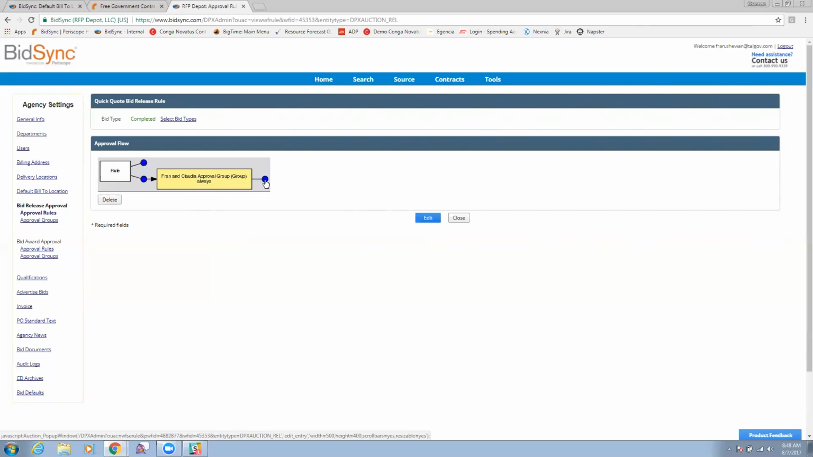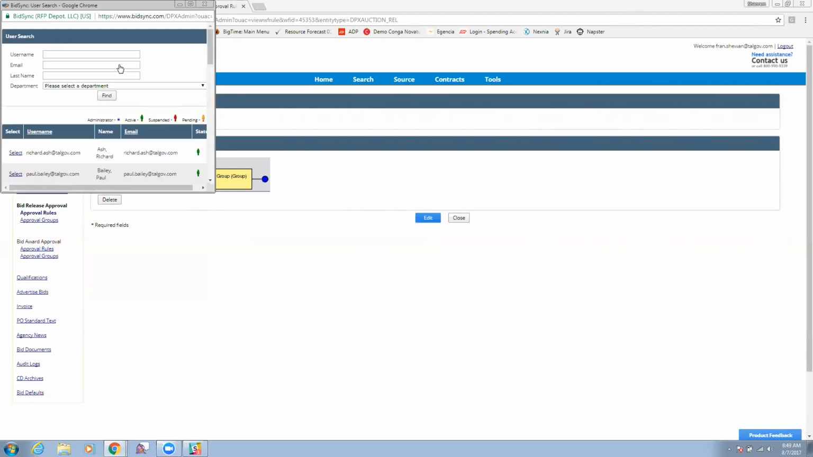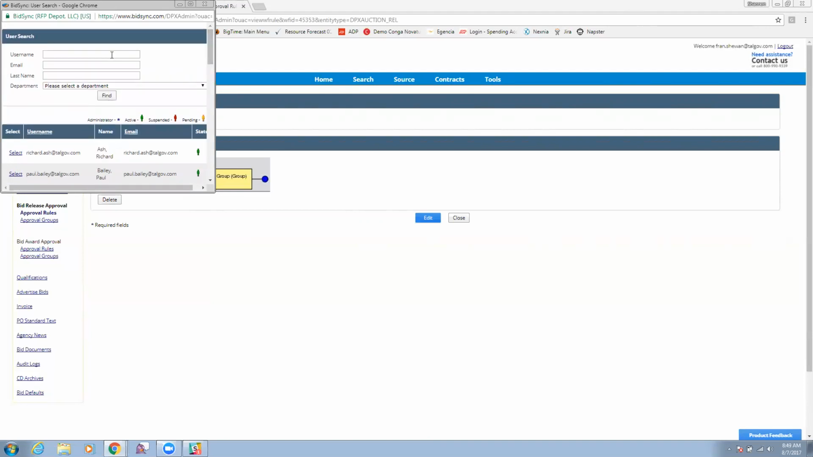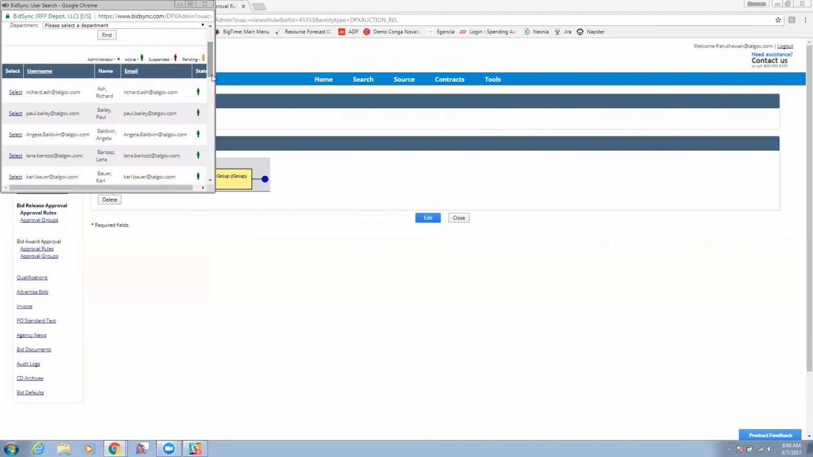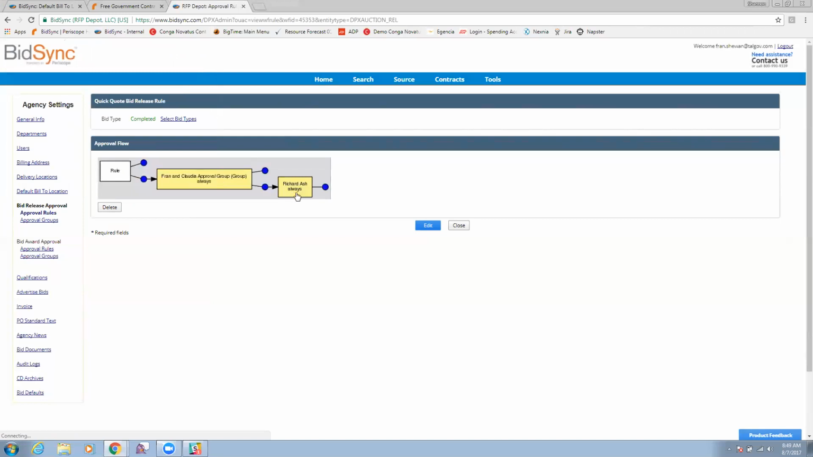If we needed to add additional approvers, you're just selecting the blue circle, and it will bring up the ability for you to search through all users on the account or through additional approval groups that you've set up. So to select a user, you just select user. You could come through and search off of this data. And then once you find the user, you would just hit select and save. And that user would then show up as part of the workflow approver.